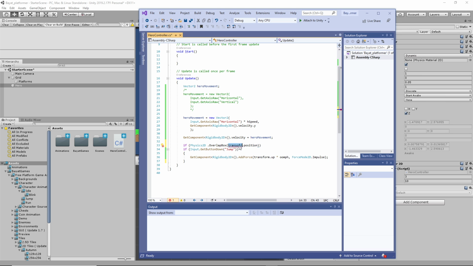That's the transform dot position. That is the position of the player, and we'll say new vector 2 because we need to give it a size, and the size is going to be X and Y. X will be 0.5 and Y will be 0.25. So it's just going to be a little tiny rectangle underneath the player at that position, and the angle will be 0.